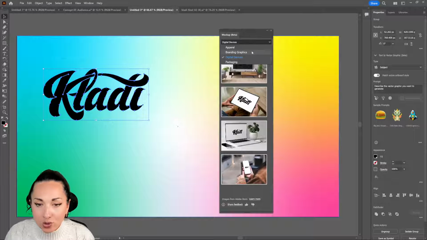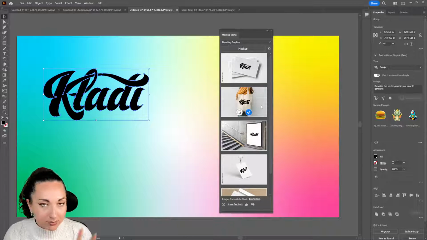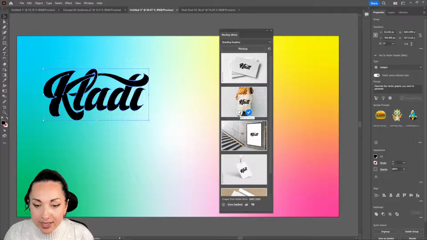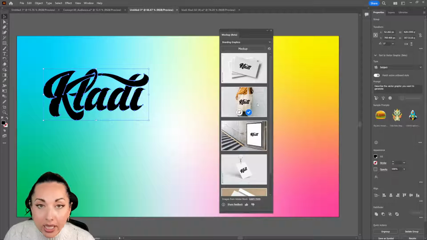Now I'm going to go ahead and choose the same image that I've used inside my other tutorial on Instagram, which was the tote bag. I'm going to go ahead and click on edit canvas. Now, the reason why you see this blue tick is because I've already licensed that image. Those are Adobe stock images.